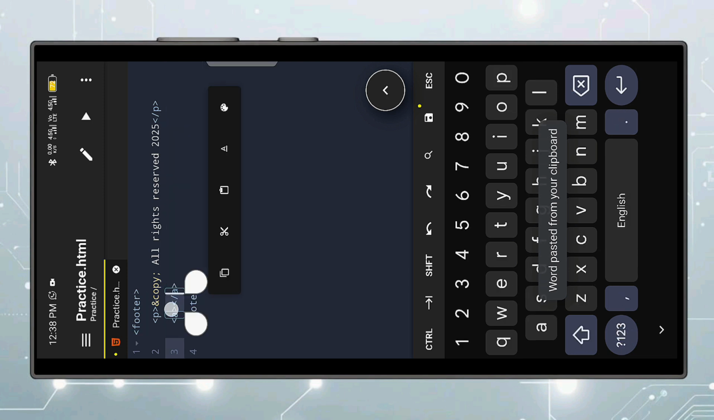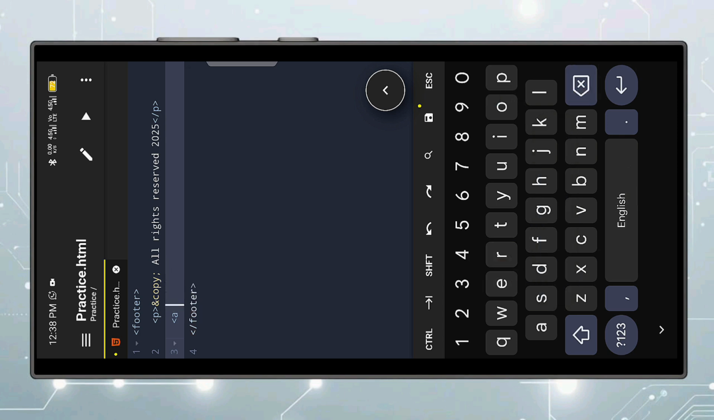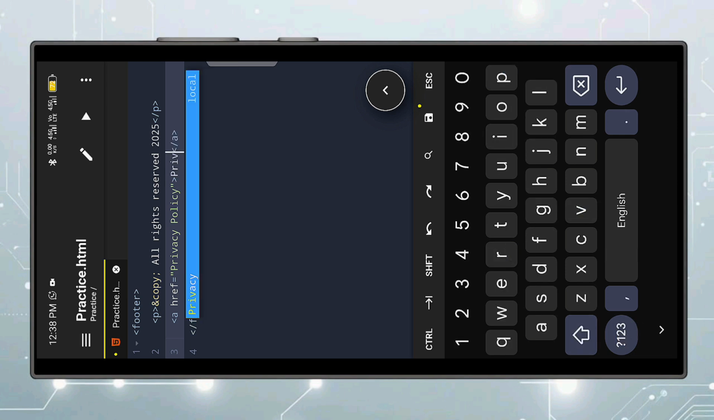Anchor element. And here we can have something like privacy policy. So in this anchor element, know that the place where I'm writing privacy policy is a link that's supposed to be there.